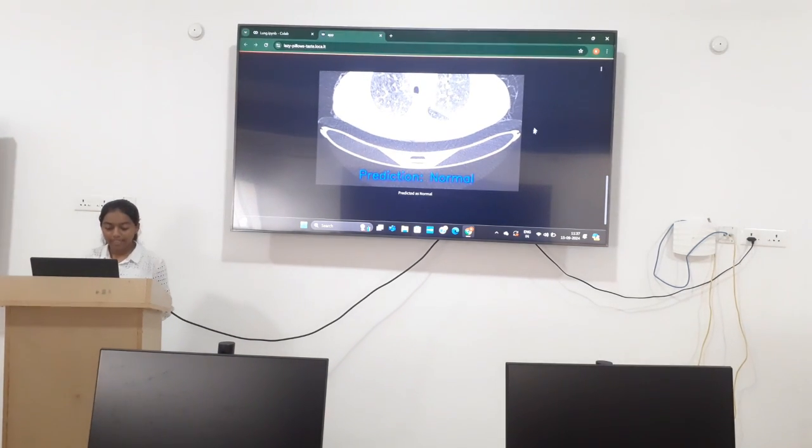Then the applications of this project are that it is used in the medical field for early lung cancer detection, clinical research and trials, and so on.